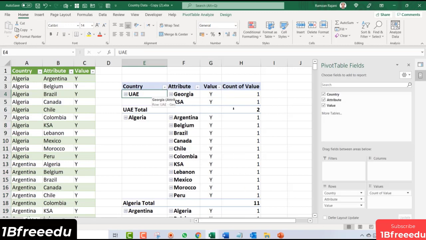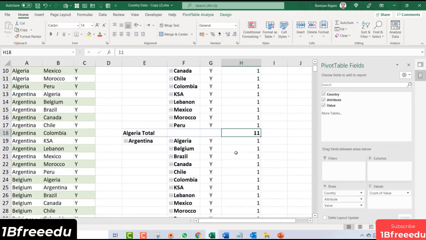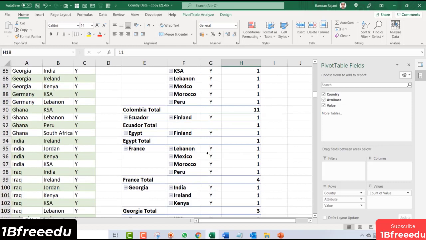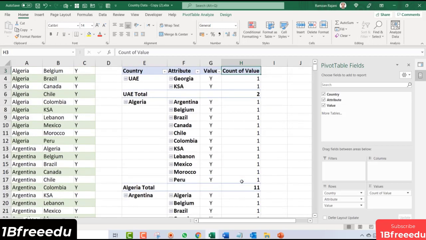Yeah. So with UAE, these are the 2 countries which say yes. With Algeria, 11 countries say we can have a free trade agreement, and like this it goes on. With France, these are the 4 countries who said okay, we can have a free trade agreement. So did you understand, friends?